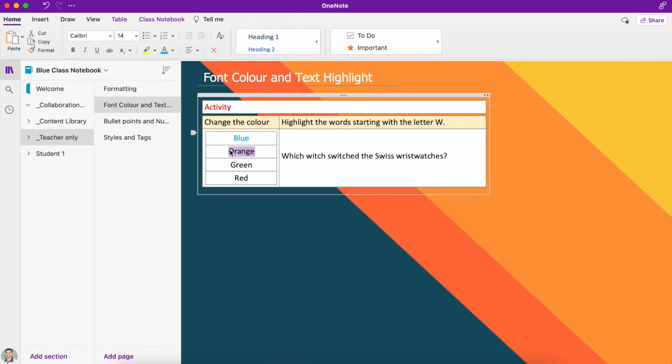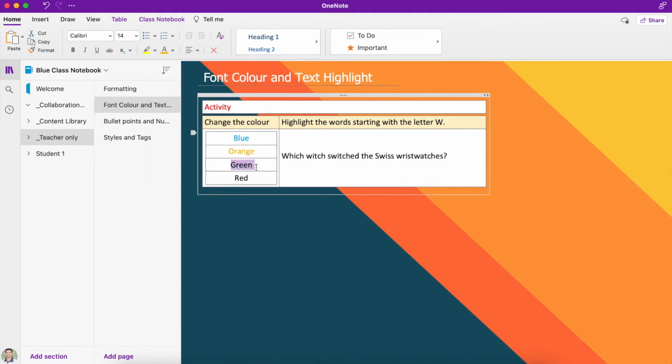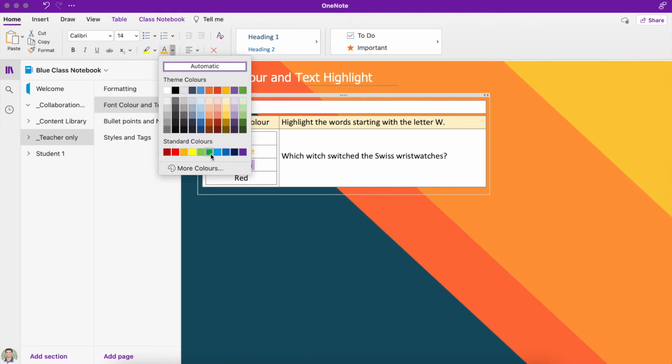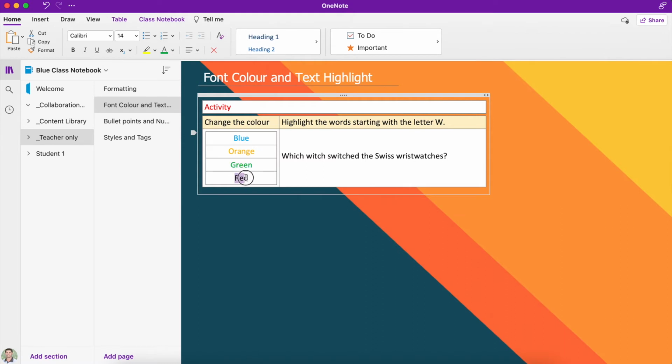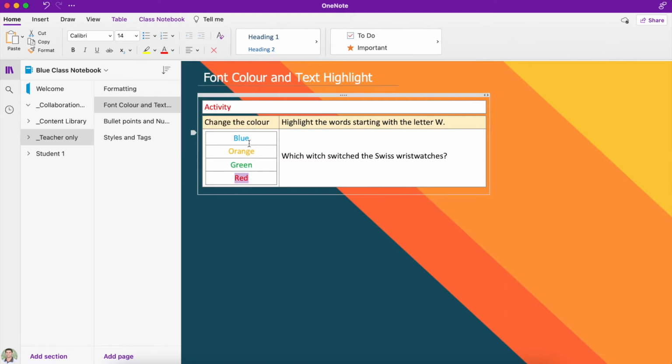And I'm going to repeat the same process for the ones below. Now I want an orange and a green. Go with that one, and we're going to finish with a red. So you can see it's very quick and easy to change the fonts of your colors.